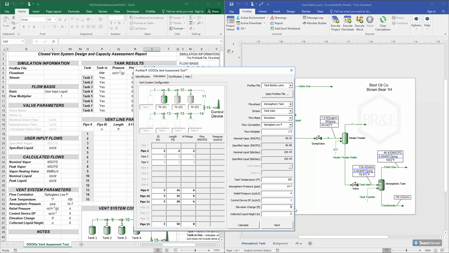Elevation change represents the difference in height from the roof of the tank to the control device outlet. If, for example, there was a 15-foot high tank with a 25-foot flare, the elevation change would be 10 feet. On the other hand, if the tank was 15 feet high and an enclosed combustor was 5 feet from grade, the elevation change would be negative 10.